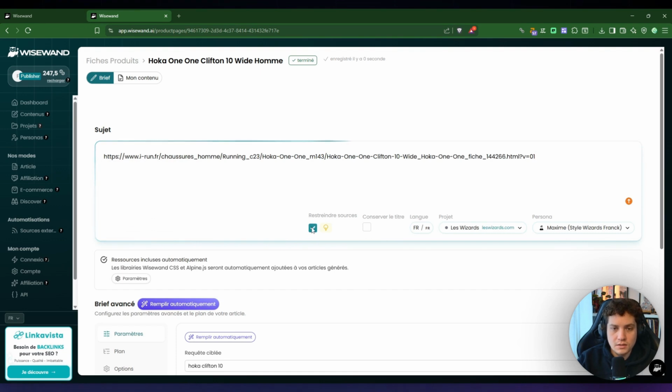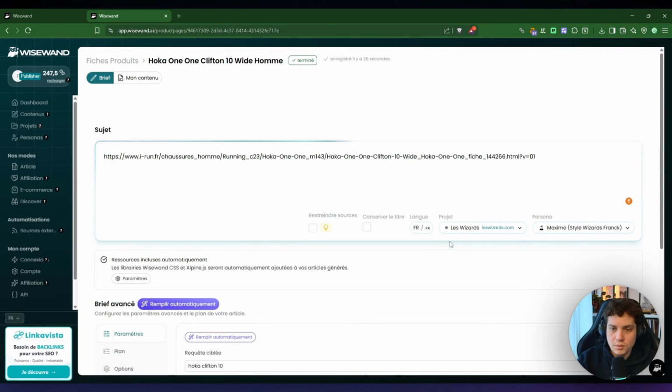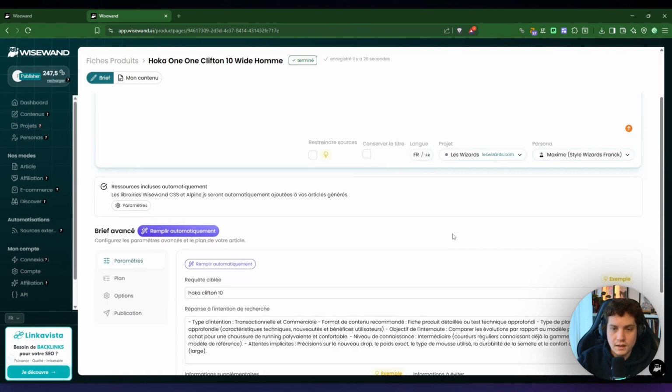Here, I could have limited the source as well, meaning it would have only taken information from that site. But in this case, I want to let Wisewand freely go on Google and look for additional information. For the title, I didn't even put one, so I don't need to keep it. I'm writing in French for France, but I could have written in another language, for example French for Belgium, which would have been just slightly different. Because in our case, it doesn't make much of a difference. But for instance, if there are specificities depending on the country, it can be useful to clearly specify the country you want to target. My project, my persona, I leave all of that on automatic.